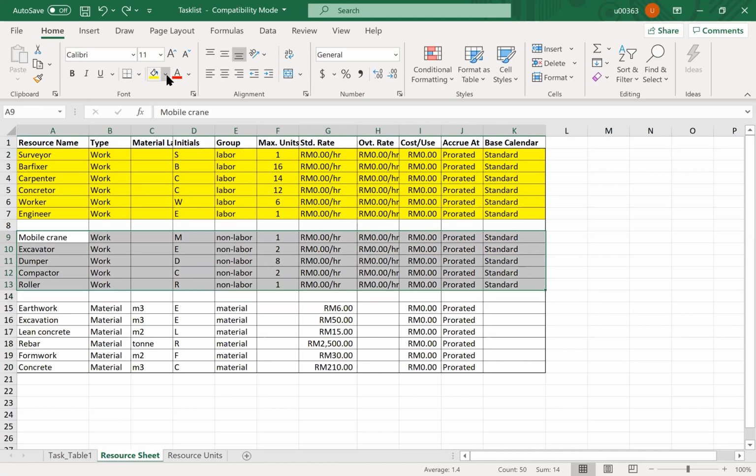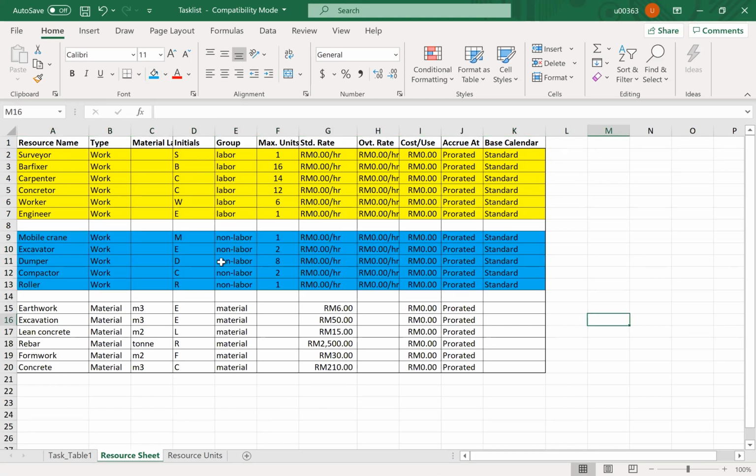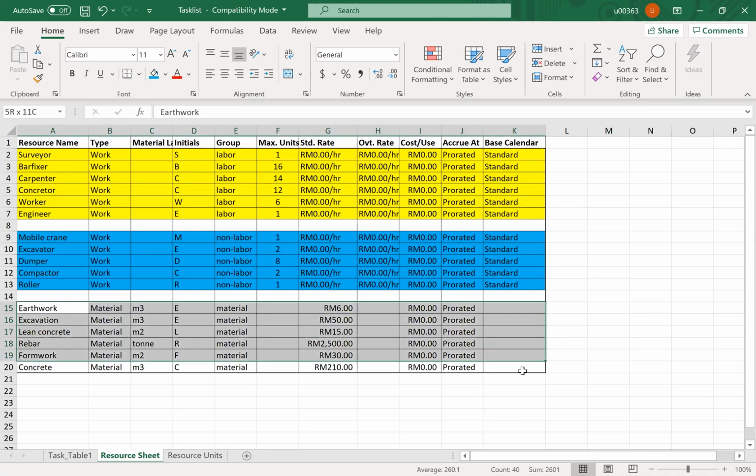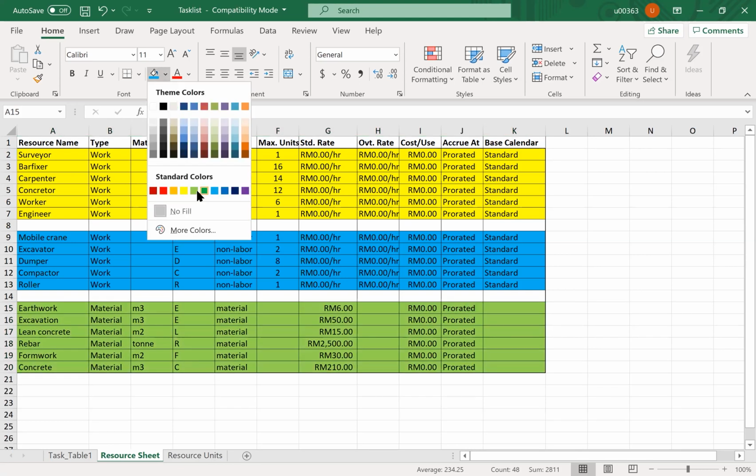Let's say blue. Blue is machinery. So normally resources consist of machinery, manpower, and material. This is what we call the three types of resources. Let's use a different color. Okay, that is an example.